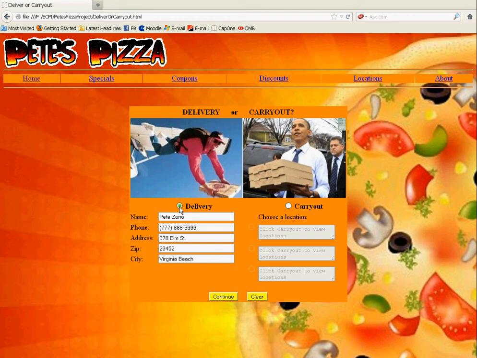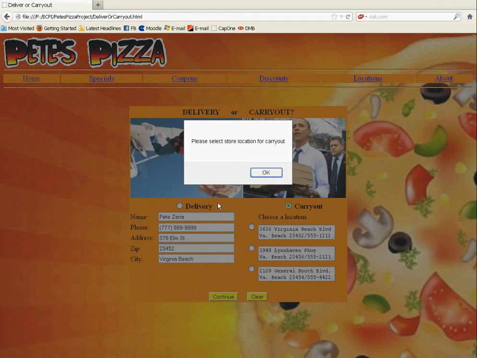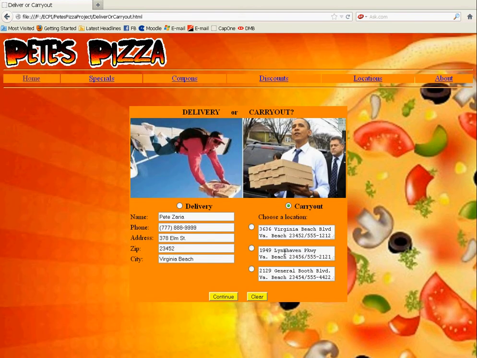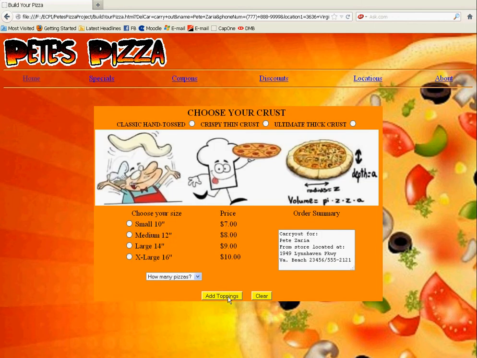Now if I select delivery, you'll see the carryout location fields are grayed out. If I select carryout, it will fill in those fields with the locations from Virginia Beach. Now if I had selected Chesapeake or Norfolk, it would have filled in those fields with the locations from the correct city. Now let's try to continue, and we are prompted to select a store. So we have to select a specific store in Virginia Beach. So let's take the Lynn Haven Parkway location and continue.